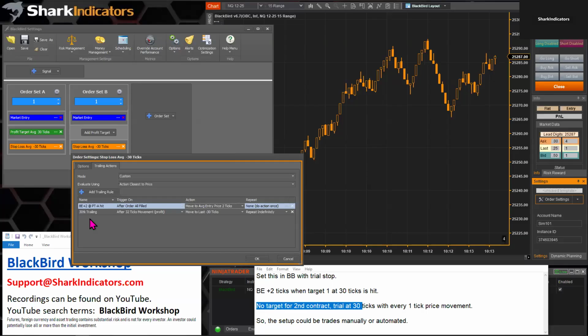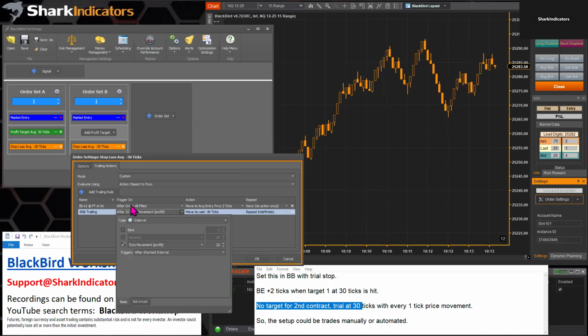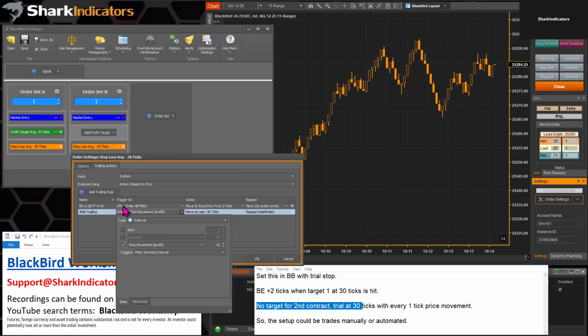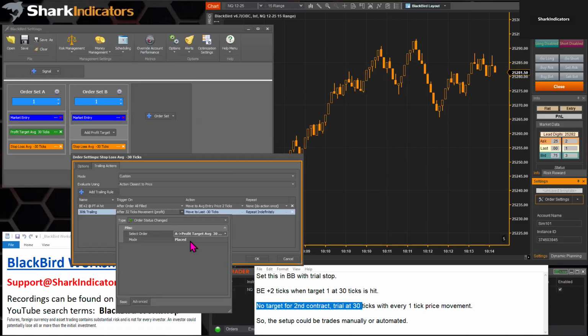And then the trailing here, we're going to change this trigger, because remember these triggers were based on 30 ticks of profit, but instead we're triggering these trailing based on that profit target being filled. So we're going to do the same thing with this trigger here. We're going to switch it over to the order status changed, and then go in and select that profit target, and then switch this over to filled.